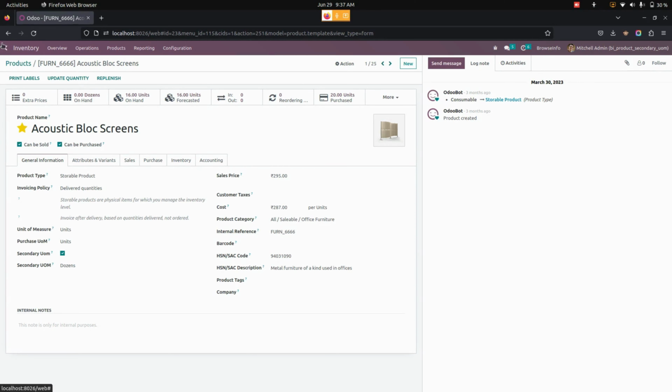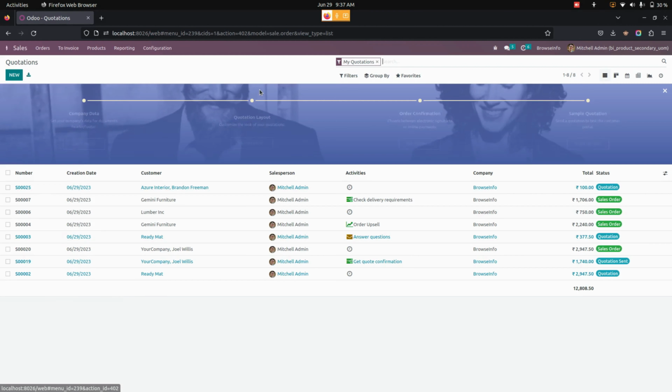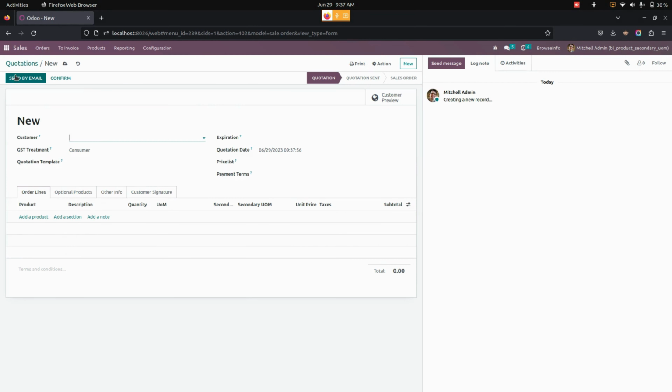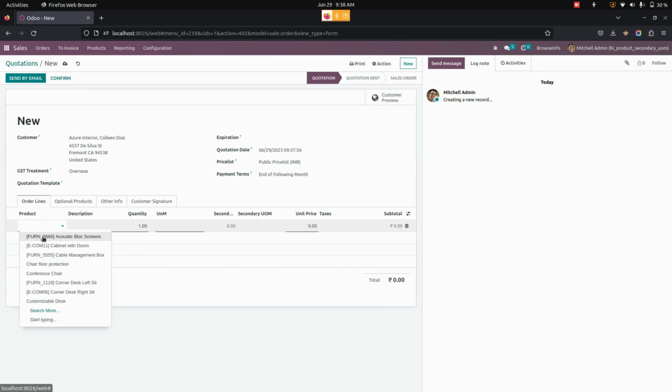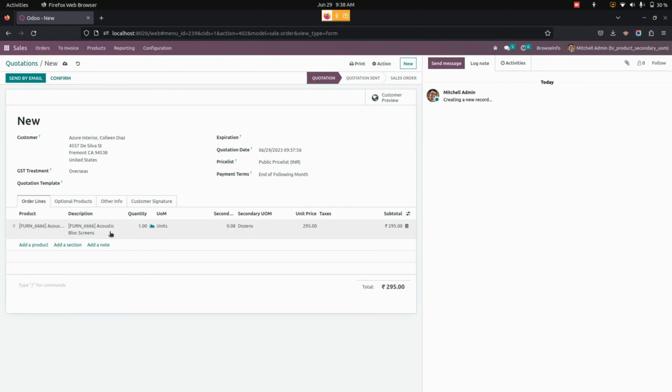For that we need to get into Sales. Now let's create a new quotation by clicking on the New option, and we can also give a customer name right away here, and we need to select the product. Once the product is selected, you can see that the secondary unit of measure is automatically fetched, based on the configurations that we have made. You can see that it is automatically fetched as dozen. Now let's confirm this quotation.